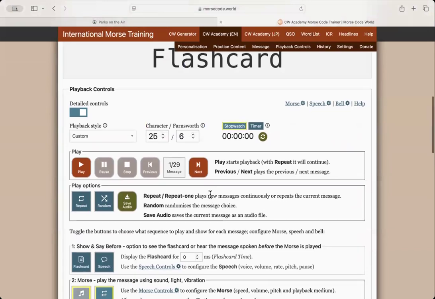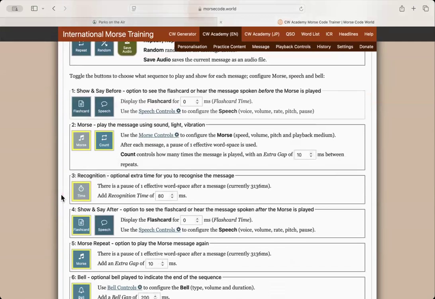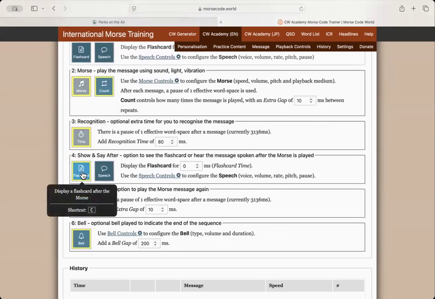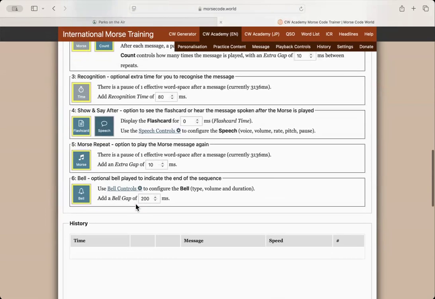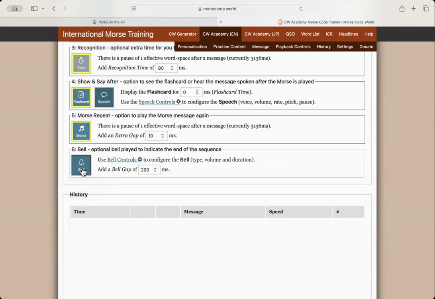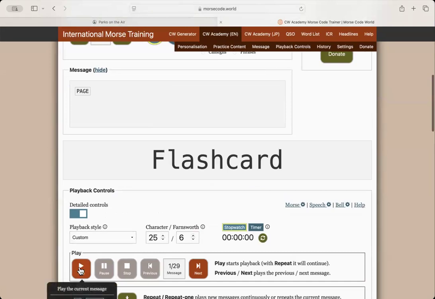And then the playback settings, I do the same as the other one. I choose Morse and count under section 2. Recognition time, I leave it as it is. I have them show me the flashcard after. You can have it repeat it to you in words too, but that is distracting for me. But it might be good for you, you never know. And I don't usually choose the bell, and I don't usually have it repeat it. And then you come back up here and you push play.